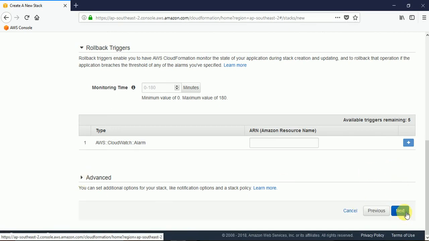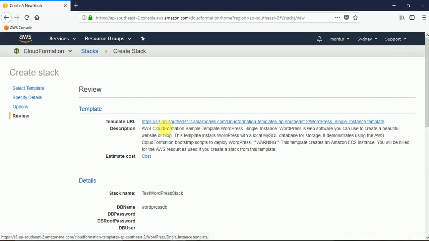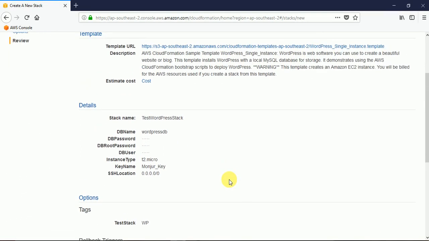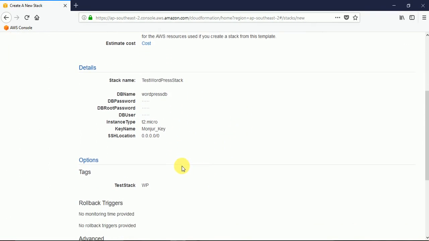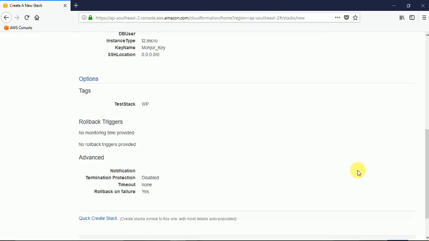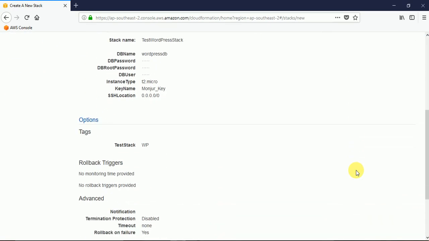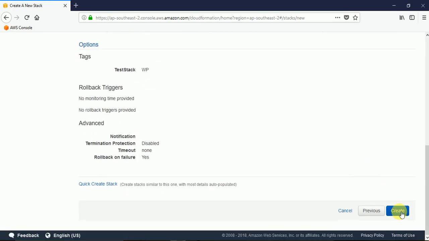I'll click next, and here you see the review of the templates and everything. You can also estimate the cost, and after reviewing, if everything is fine, if we're happy with all the settings that we have created, which is okay for me, I'll just click create.